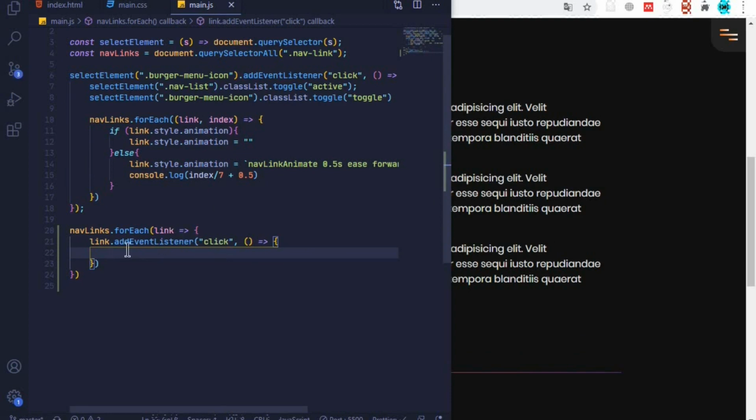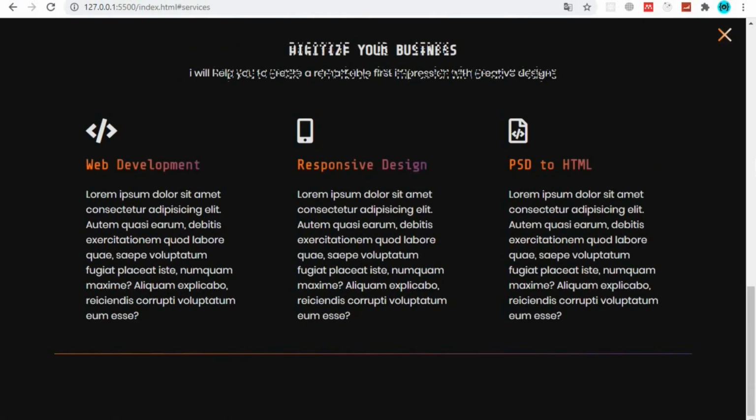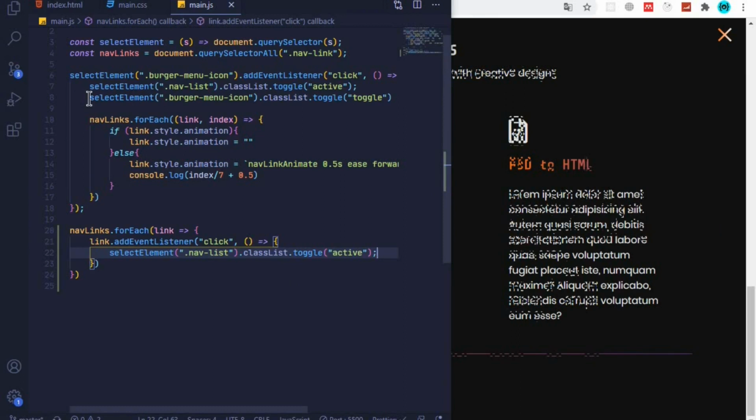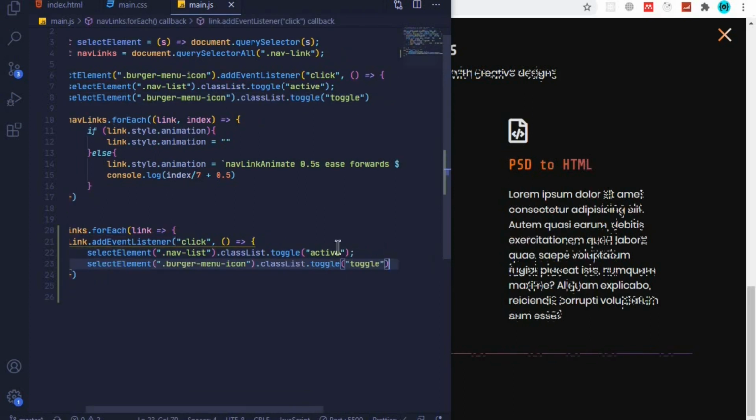So once we click a link, we want to close that side navbar, and the easiest way that we can do that is to select our nav list like we did here, and then we toggle the class active. Okay, so I'll just copy this line of code and then paste it in here. So let's see if this is working already, and open, let's go to services. It is closing that side navbar, but this is still remaining to be an X, so we need to also handle this, and all we need to do again is to copy this line which has our burger menu icon, and we toggle the class toggle. So I'll come and paste it right here, and let's see if it works.